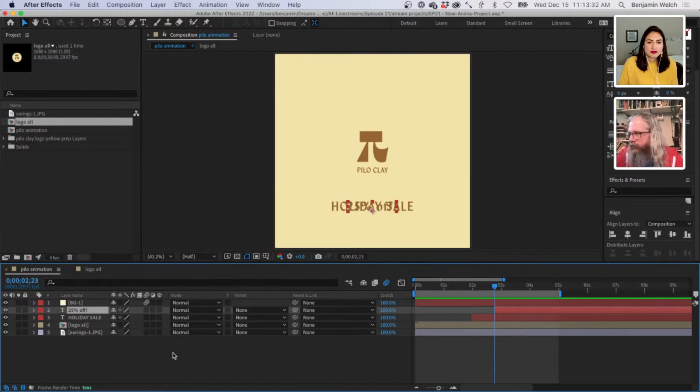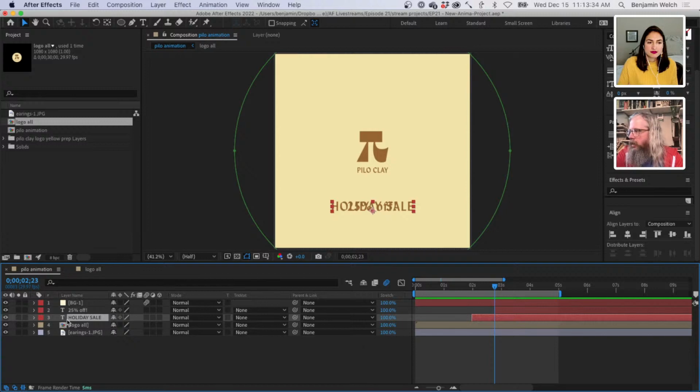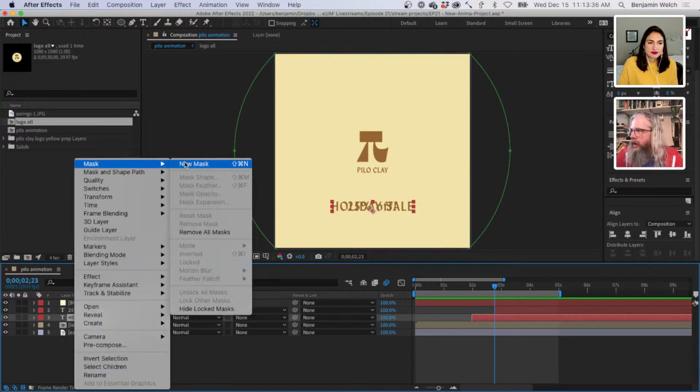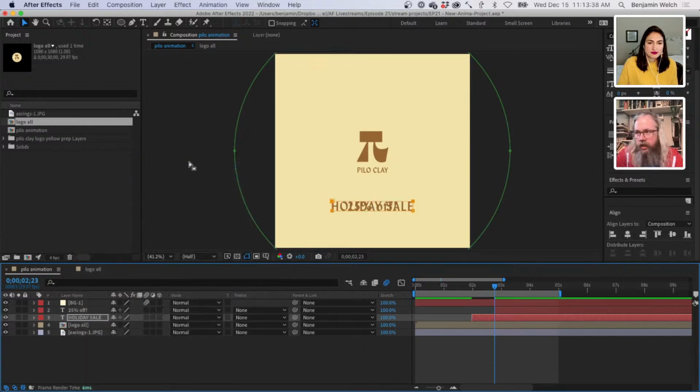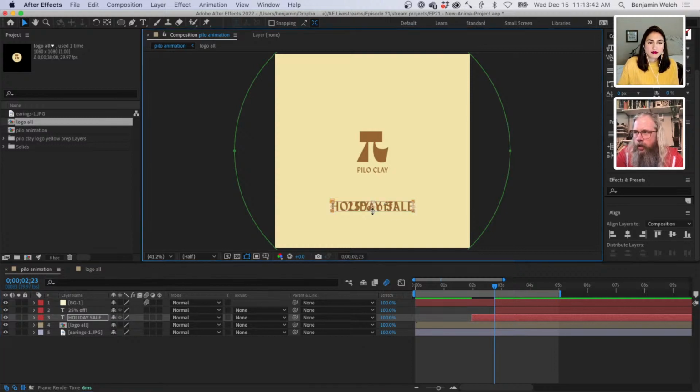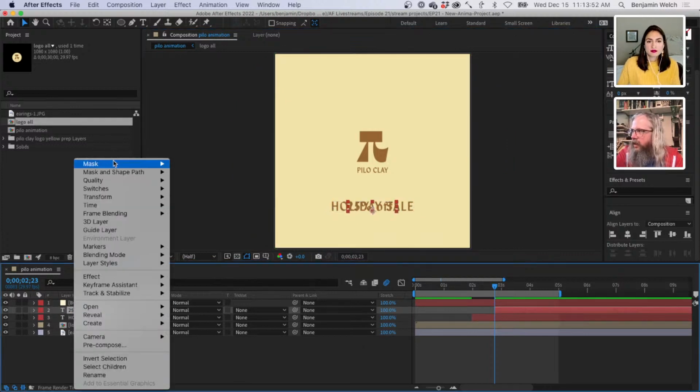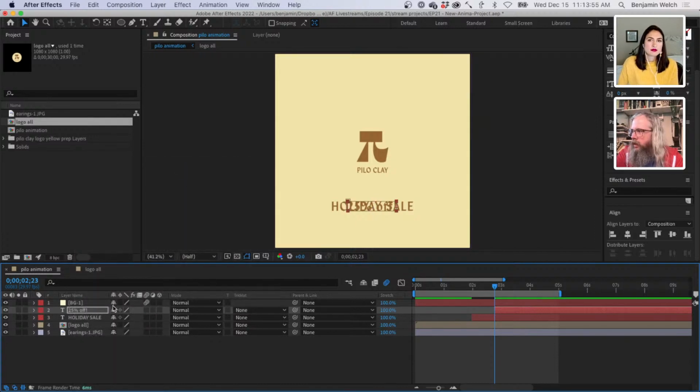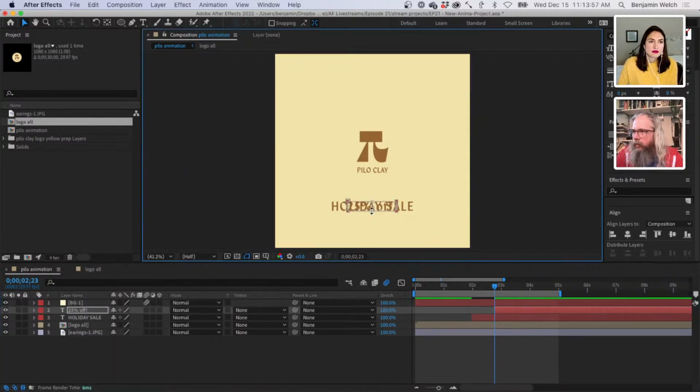I'm going to create a mask, right click, new mask for holiday sale, and make it just ever so slightly larger on the bottom so that it covers, and on the right, just make sure to cover all of the text. And then I'm going to go to 25% off, right click, new mask, and make that a little bit larger just so we cover it all.